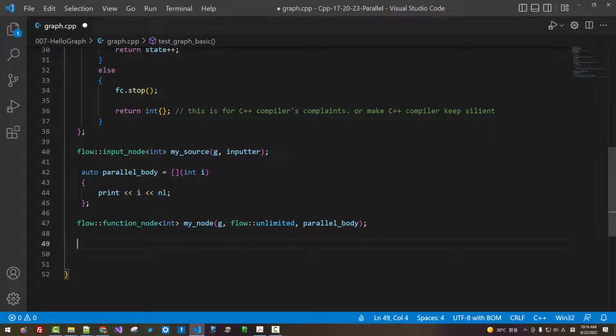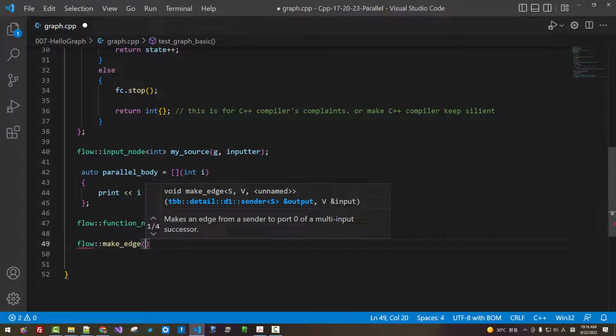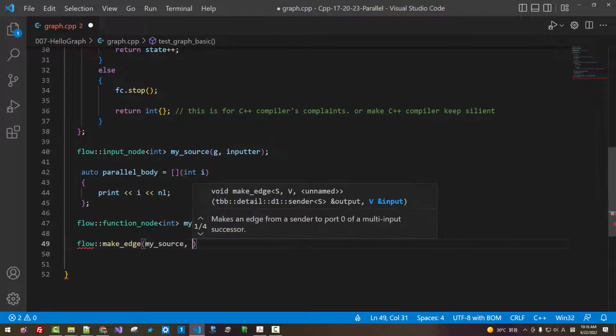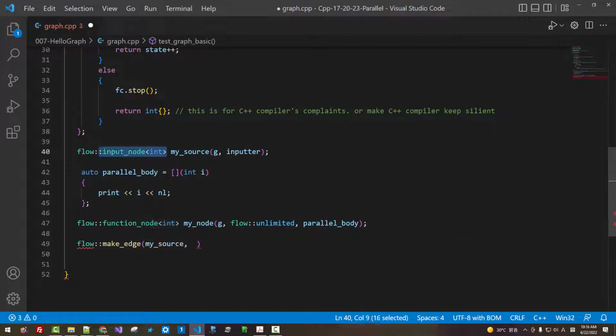Now here we make edge. Flow make edge. The first is my source. So from input node, my source, this source here, to target node, my node, we made an edge. Edge represents data stream flow from source node to target node. Data flows.